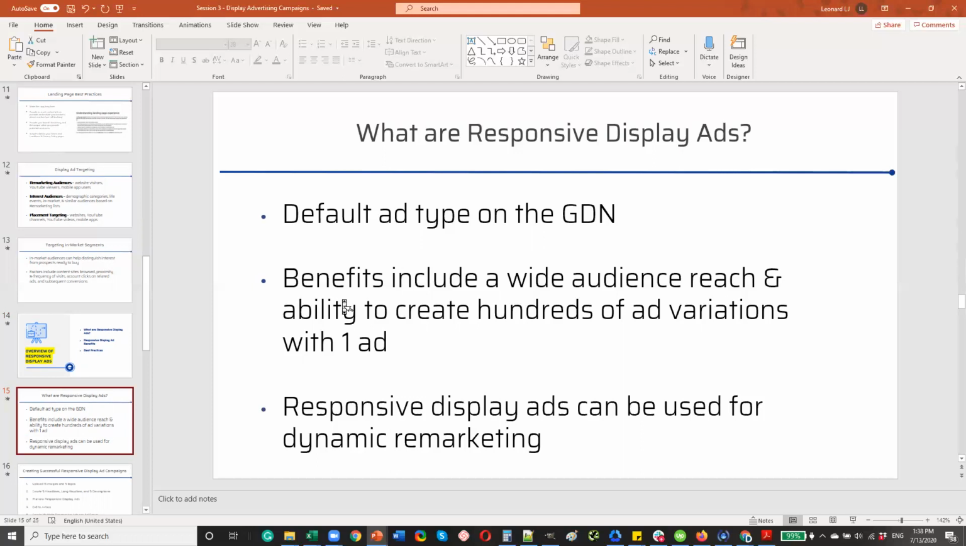So it saves a lot of time, where you don't have to create an image or a creative and the text copy for that ad and do that hundreds of times. You just do it once and Google will take care of the rest. They can be used for dynamic remarketing, which, like I mentioned, I will create a subsequent video that really goes into detail there.